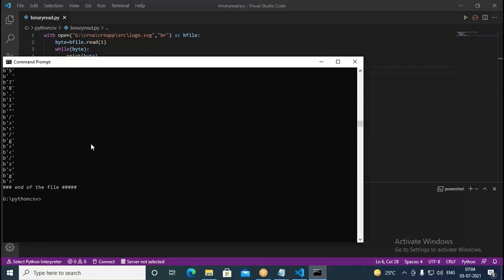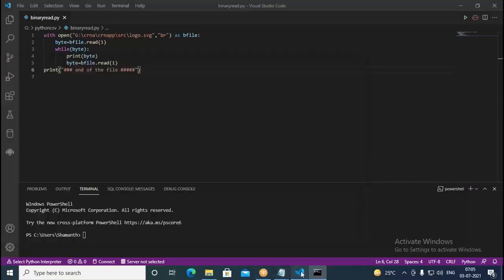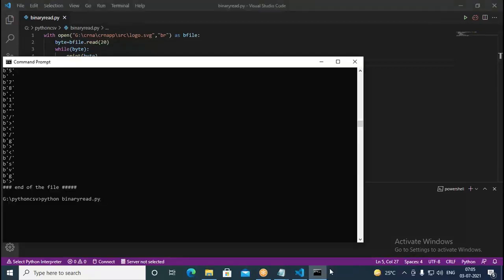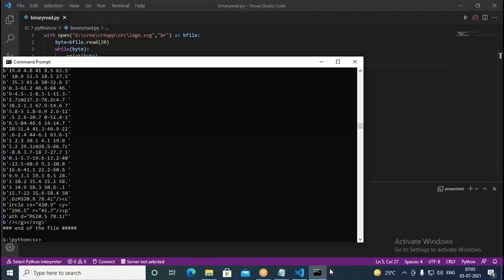So this is what basically the while loop is. Using the while loop, we are reading byte by byte. Whenever it comes to the end of the file, it is going to return a false value. When it is false, it cannot continue further. Therefore, it comes to print end of the file. You can read not just one, you can read more characters also. Suppose I put here 20 characters. What happens? Let us see. It is reading up to 20 characters and showing like this for us.